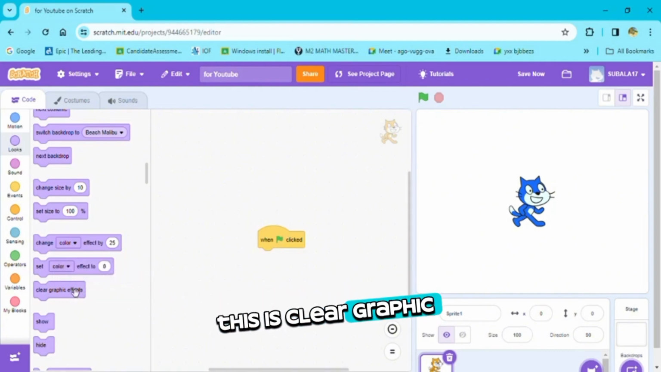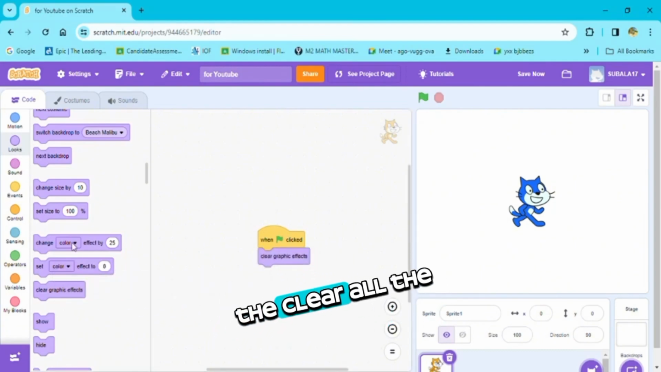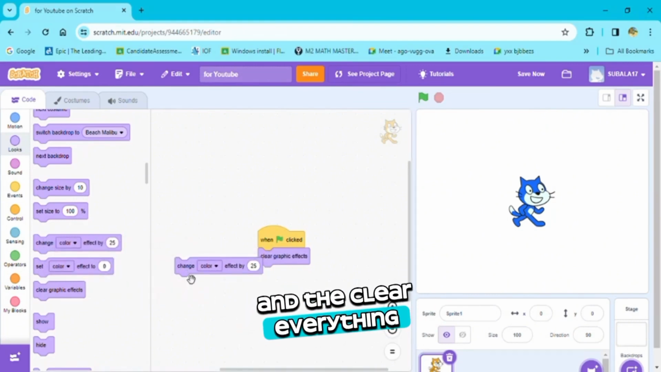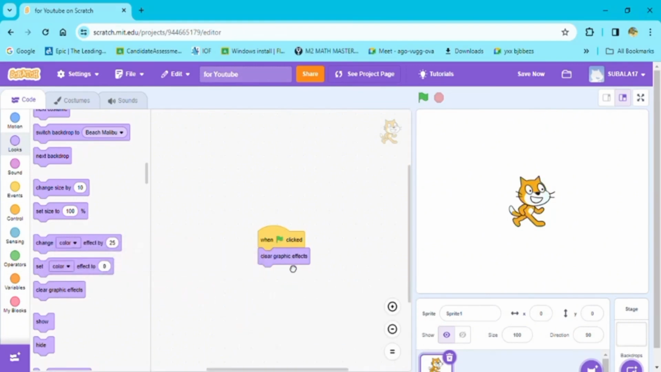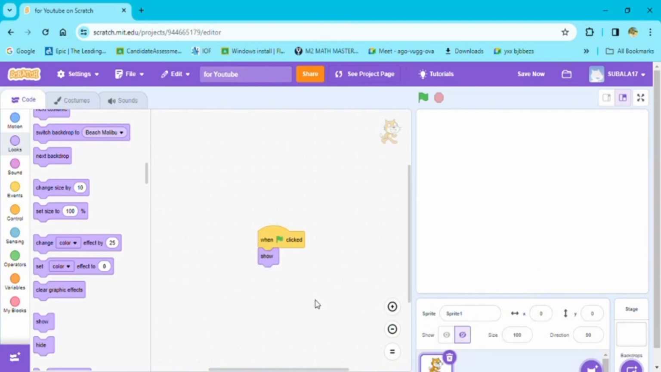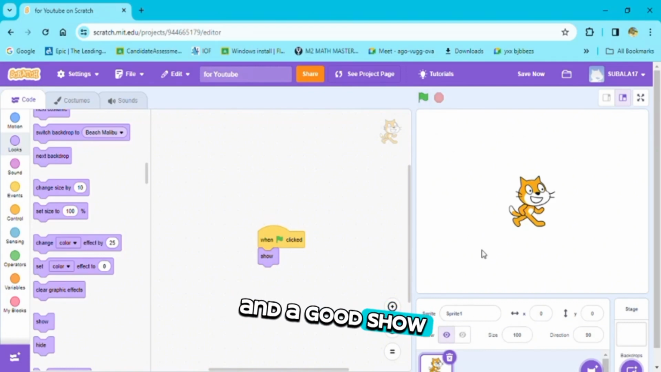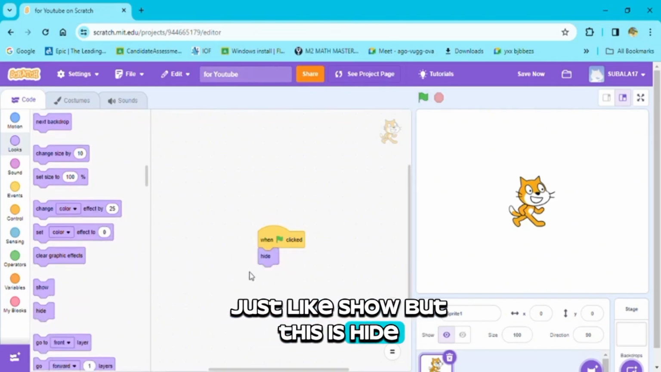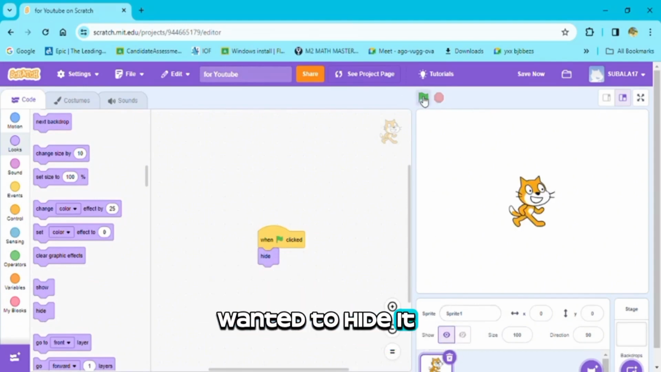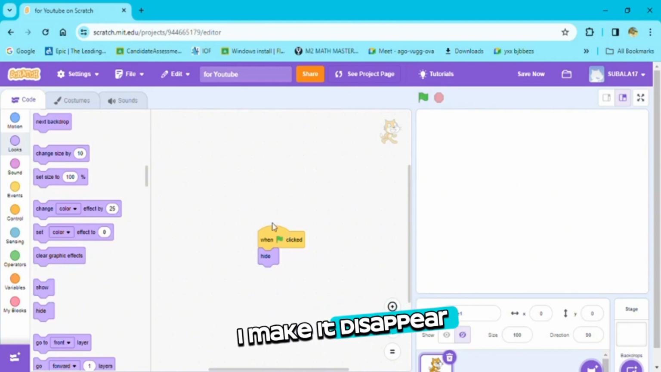This is clear graphic effects. It will clear all the graphic effects. You clear this, you clear this, it will clear everything. And this is show. See, now the character is hidden. Now if I wanted to show, I will click the flag and it will show. Just like show, but this is hide. If it's already showing and I wanted to hide it, I'll make it disappear.